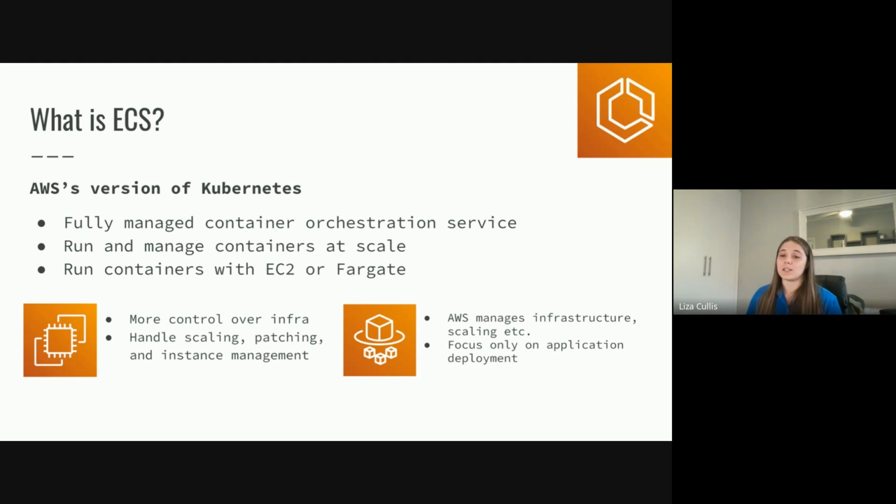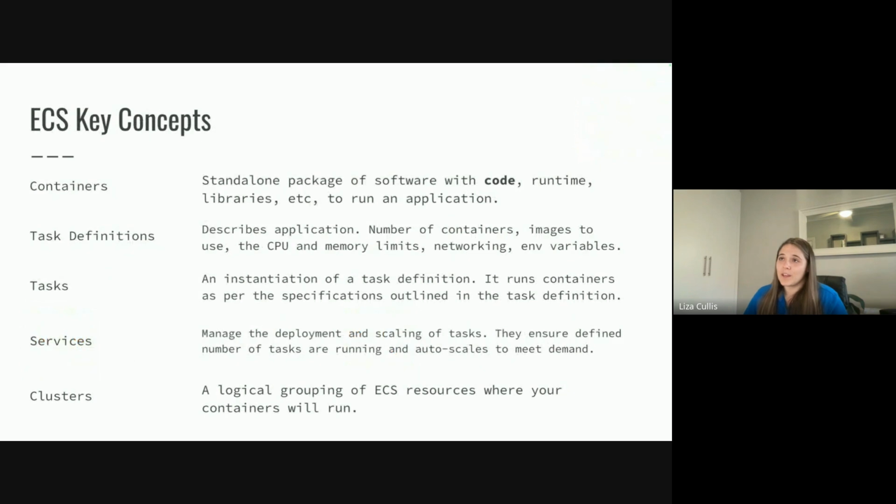Basically, AWS is going to manage that service. They manage the infrastructure and things like scaling, and then you really only have to focus on application deployment. So it's a really nice serverless use case. Cool. So let's have a look at some key concepts with ECS. I know this is a bit of a boring slide with lots of definitions, but we'll go through it because they are relatively important to know.